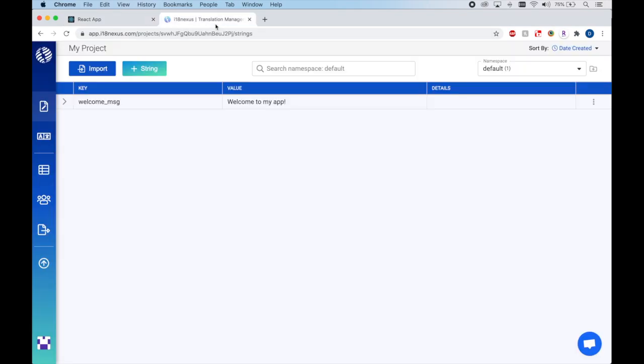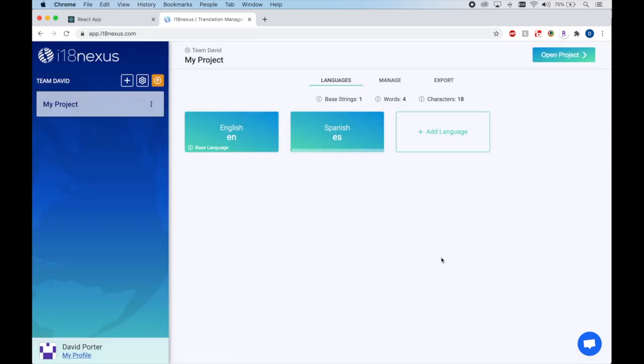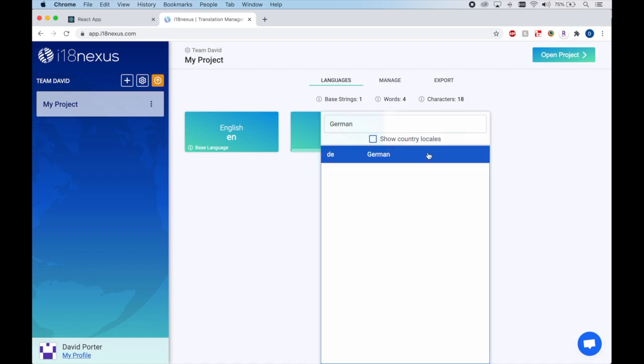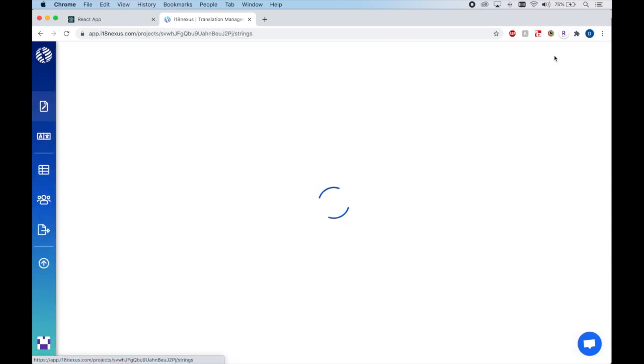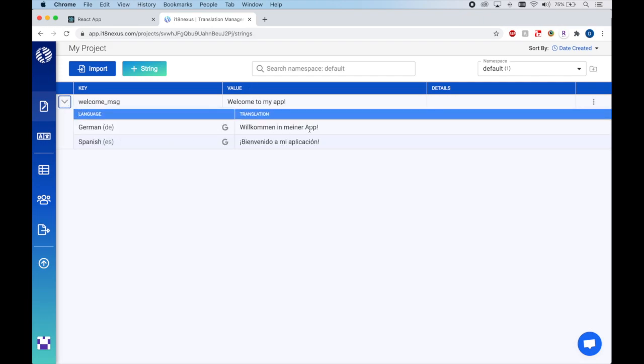All you have to do is go back to the dashboard over here. And now we're back to our languages tab. Simply go to add language. Let's try adding German. And boom, we have German added to our project. And all of our strings, we only have one right now, but all of our strings are translated automatically to German with Google Translate, and we now have this translation available.